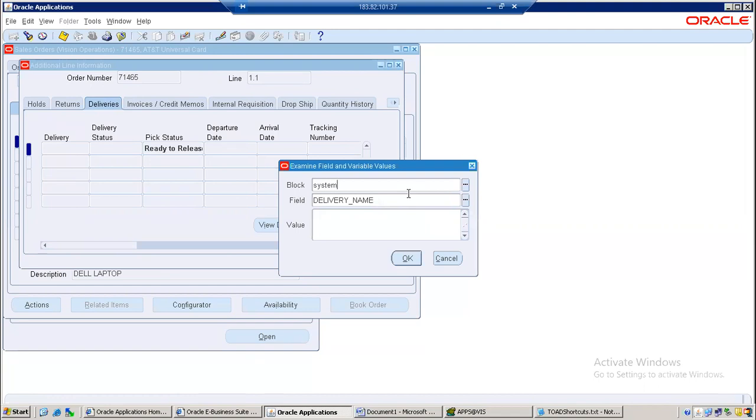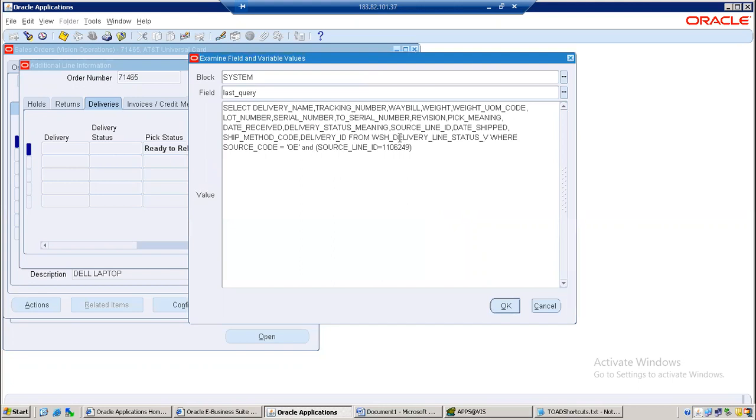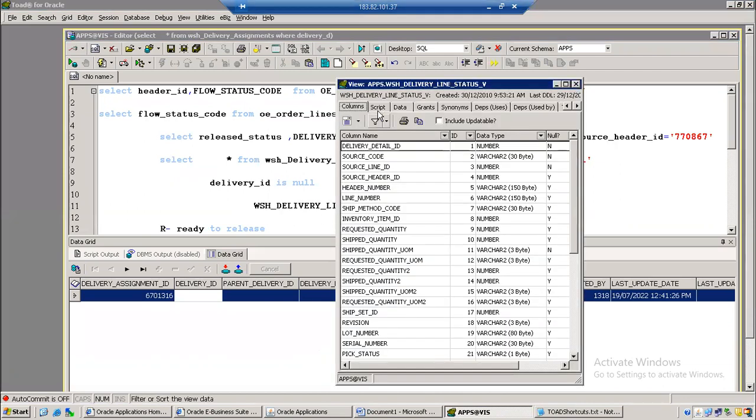There is a system last query. System last query we have to use. So that you will come to know there is a table behind this: WSH delivery line status V it is. Copy this, go to Toad, press F4, script here.